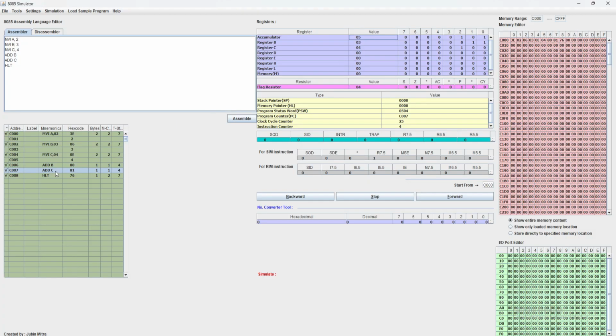Now we have the ADD C instruction. It means C and the accumulator will be added. So 5 and 4 will be 9. The accumulator will have 9 when I hit the forward button. So when I hit forward, it's 09. That's the result of 2 additions. And then we have halt, and the program has stopped. So this is how you do a simple program simulation in this 8085 simulator software.